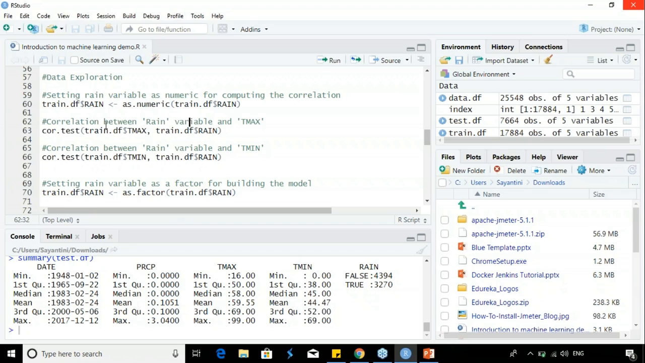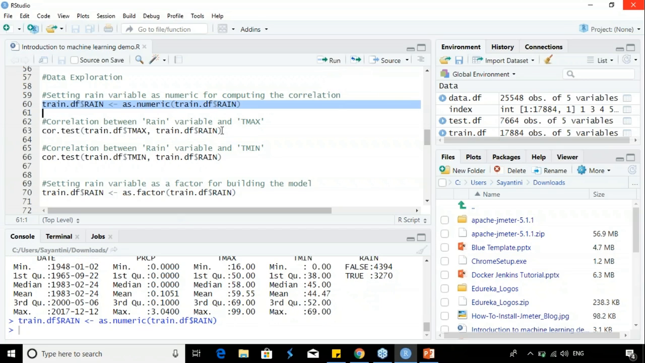So basically, to find the correlation between two variables, you're going to make use of a function known as cor.test. Here you'll pass the two variables that you want to find the correlation between. One important thing is you have to make sure that both of these variables are of type numeric. That's why in this line, I'm converting the rain variable into a numeric variable, because it was set to a factor initially. So let's run this, and now let's run the correlation test.